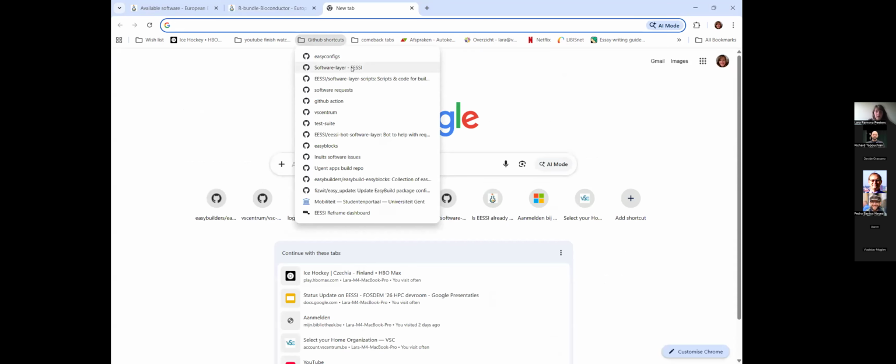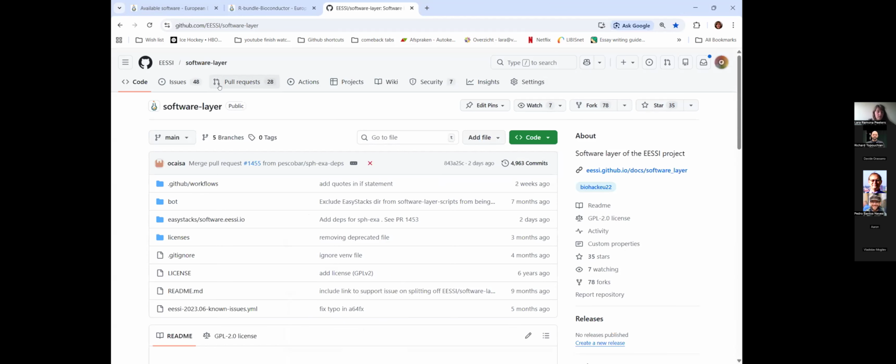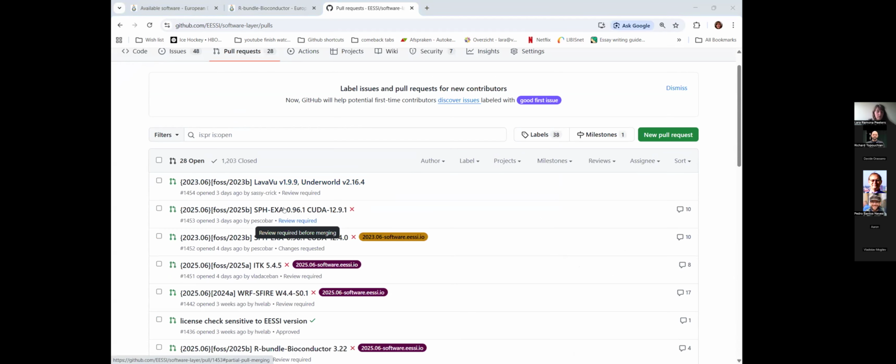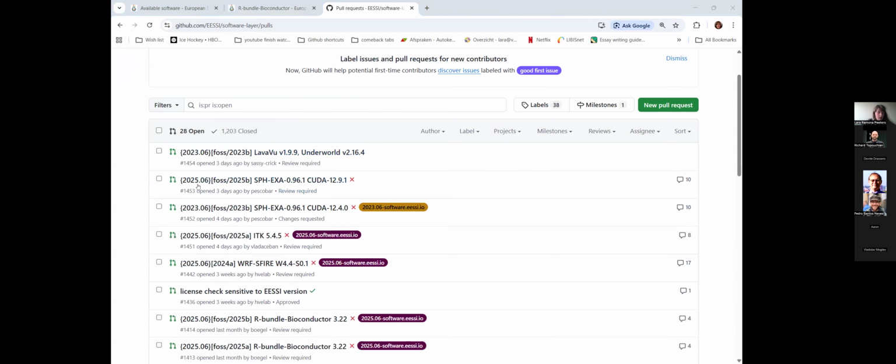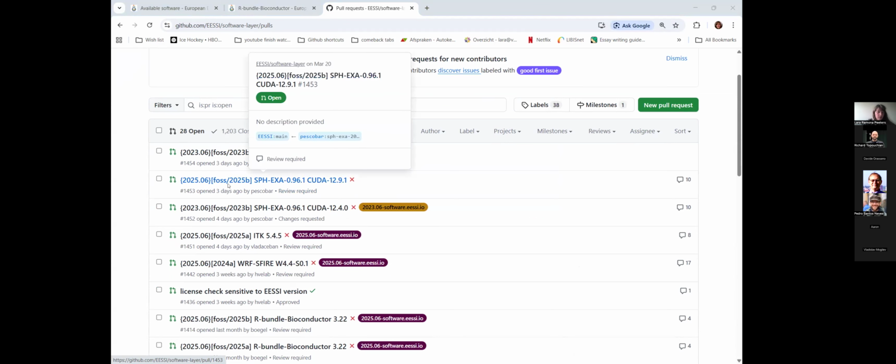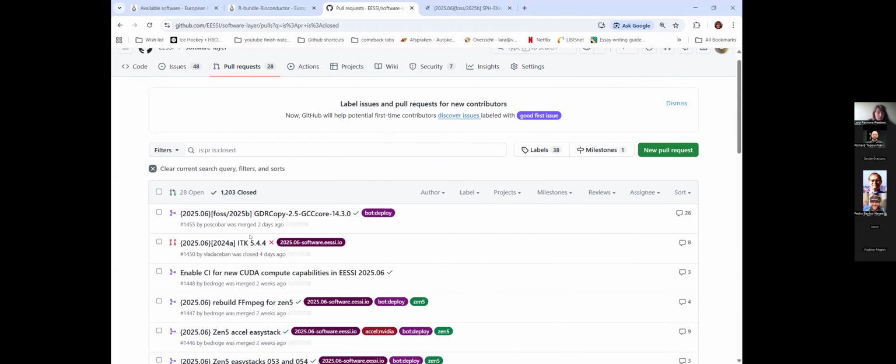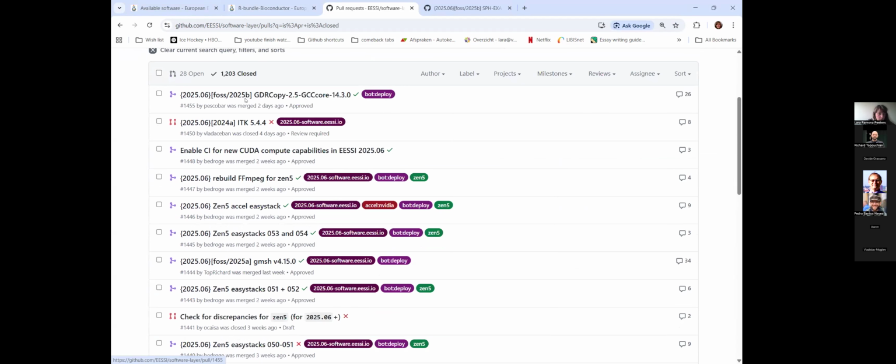That's the software layer. I think next week it will be about how to contribute, so I maybe won't go that much into detail. But yeah, this one here, as it mentions, is for 2025.06, so we can take a closer look at an open one, and maybe we can also take a look at a closed one.